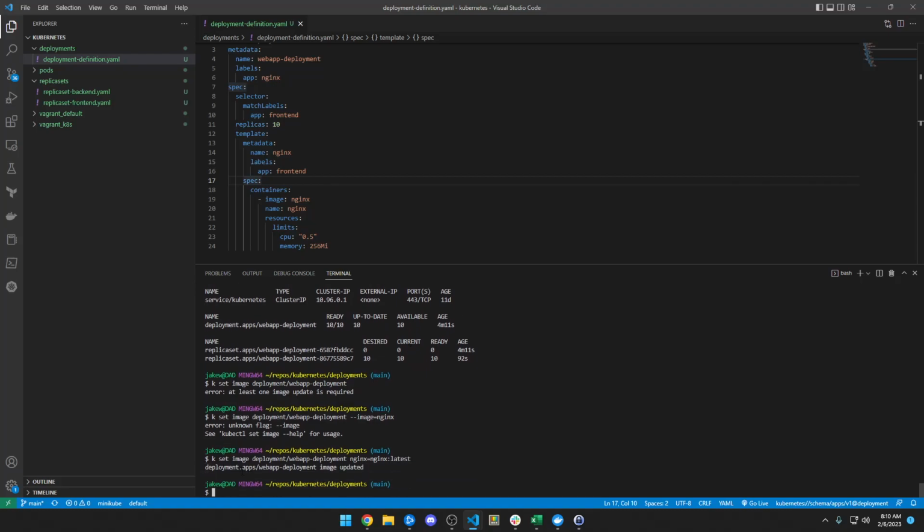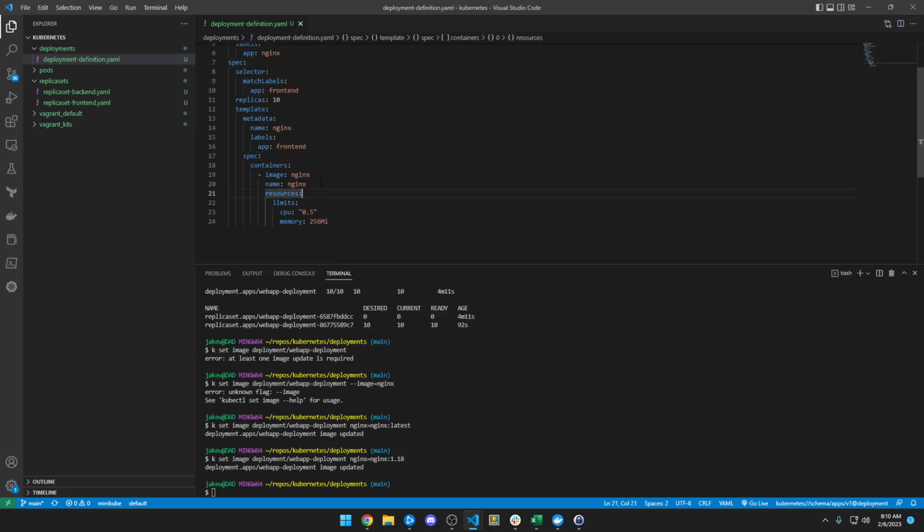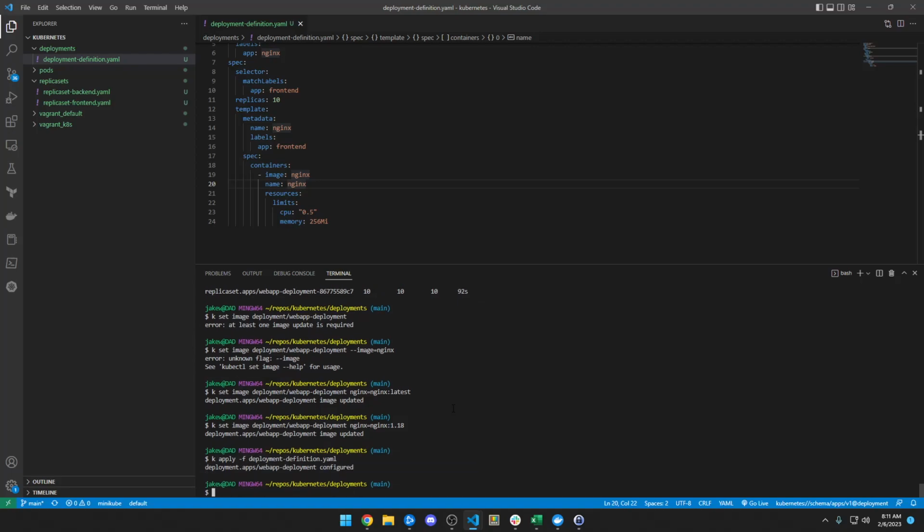So I can tell it, hey, on this deployment, grab this pod, this image, change it to the latest. Or I can say change it to 1.18. And you could do it imperatively like this. But again, none of these changes are being tracked in your actual deployment files. So I would highly encourage you to do it this way instead. So yeah, that's pretty much that part.